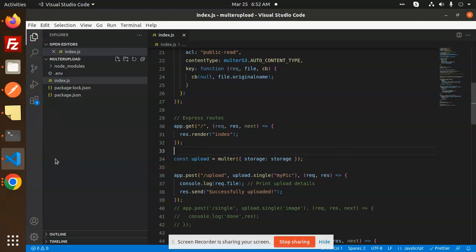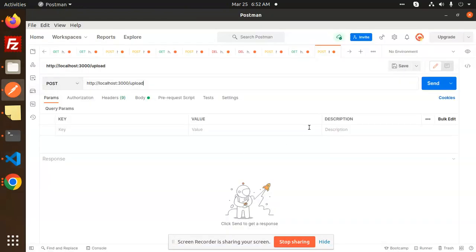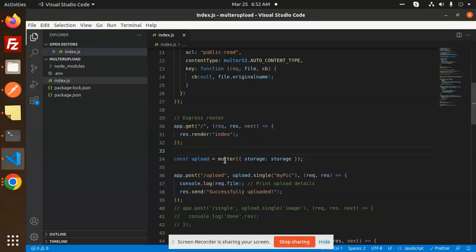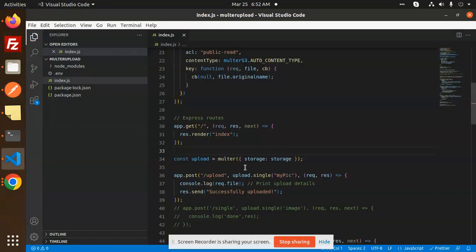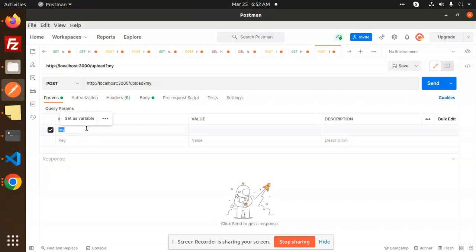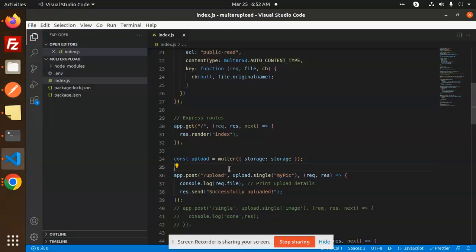Okay, so here we go with Postman. This is the upload route, upload my pick. Here I need to add my pick. So copy and just add this over here. This is the route, and in multer, if I want to upload a single image, this is for a single image. If you want to upload multiple images, there is also code for that. First of all, we are going to upload a single image.